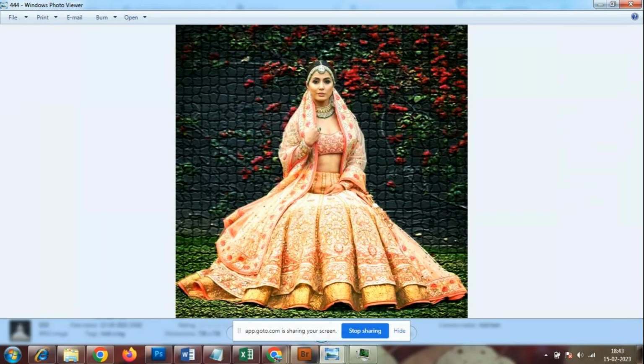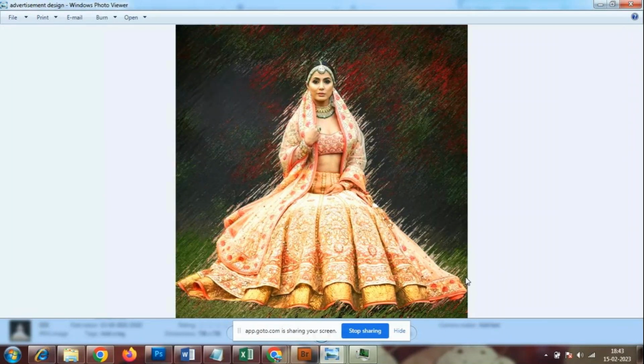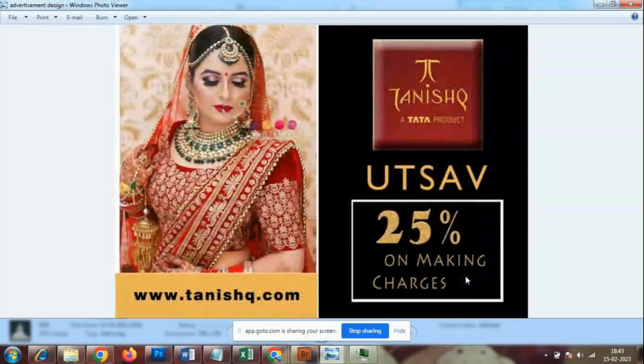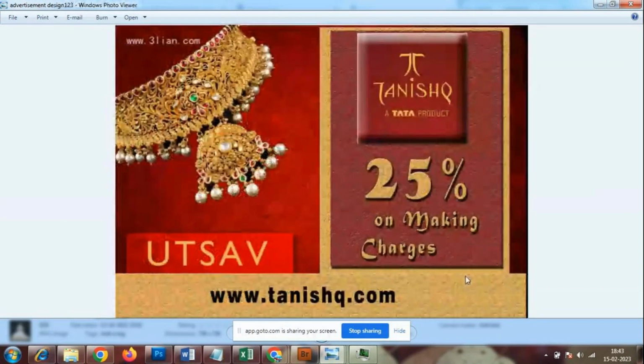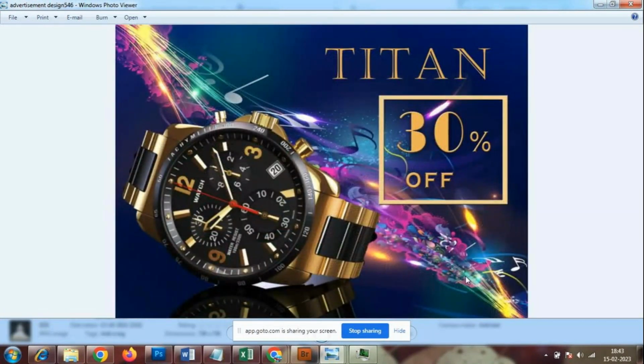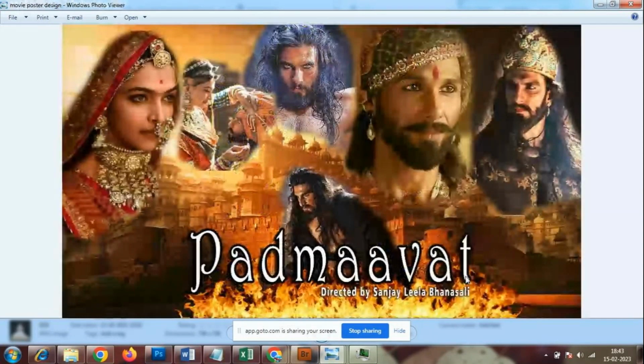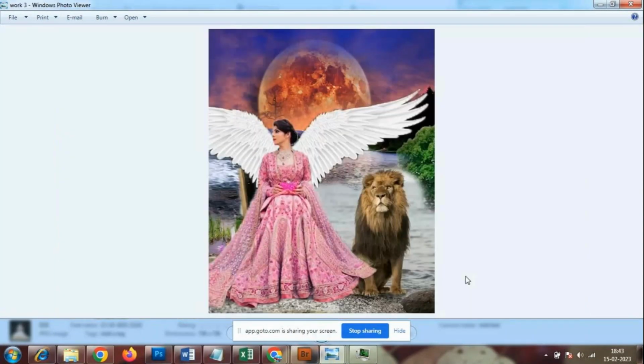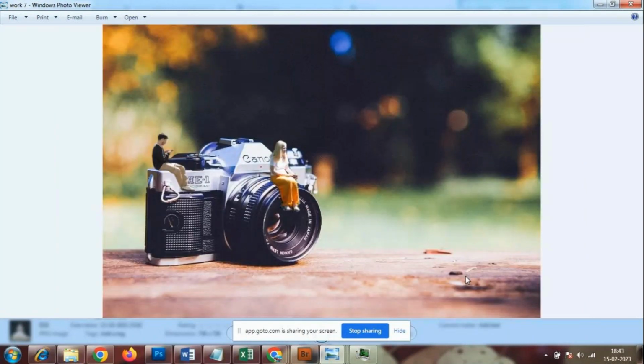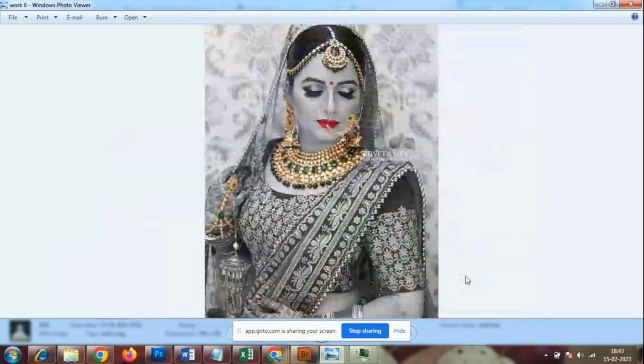And next, we used a different background. Till now we have done this many designs, some 25% on making charges and all. This one is with a different background. This is a movie poster design we have done, this is one kind of collage work, and this is the miniature work we have done.